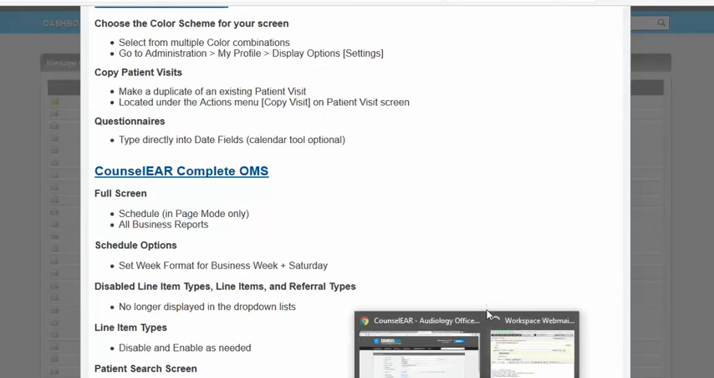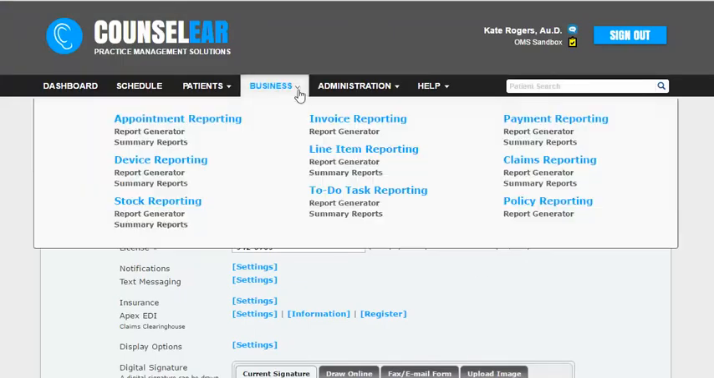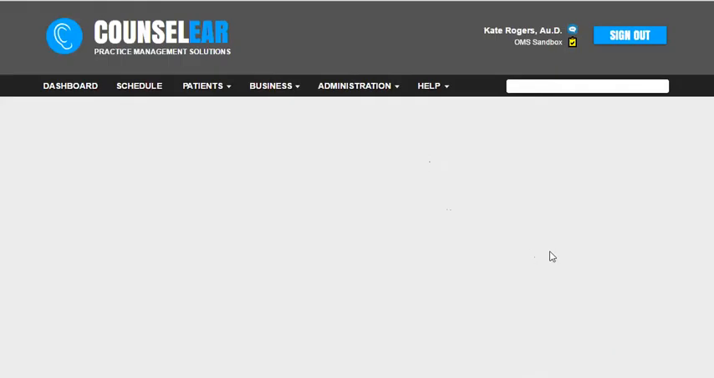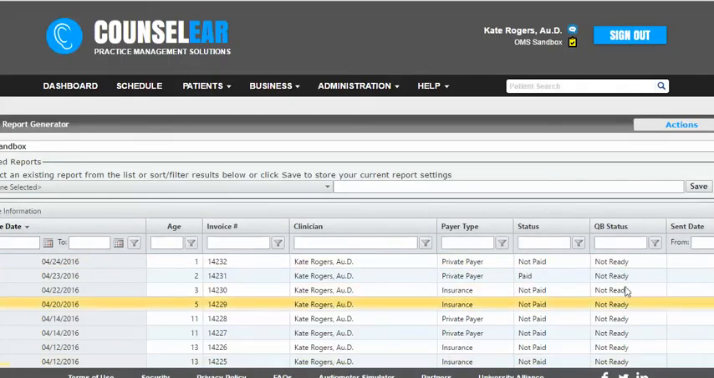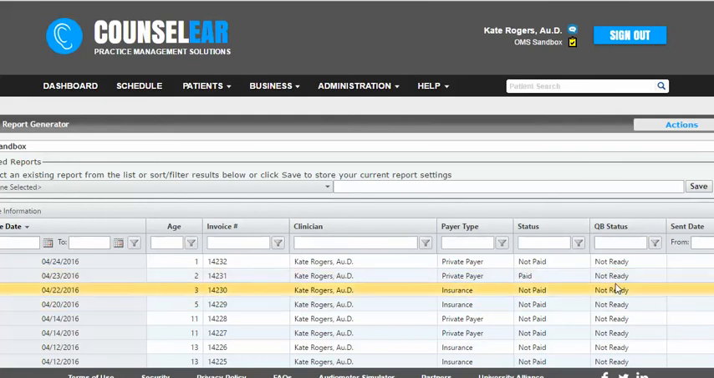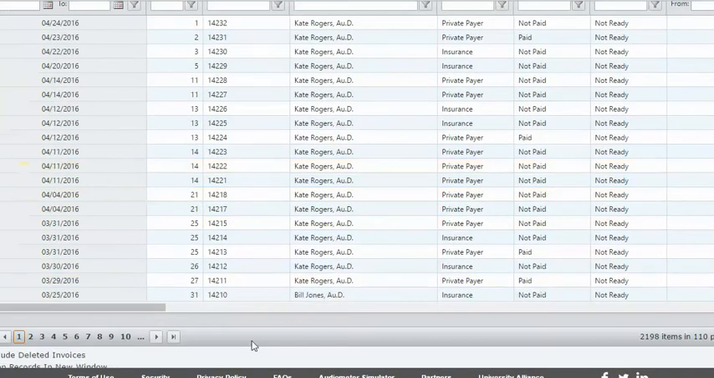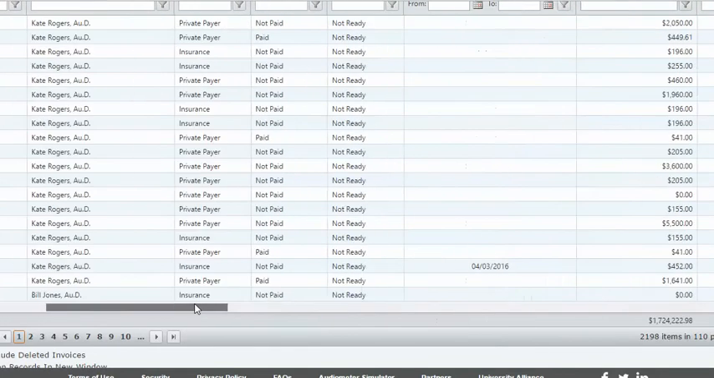So for example, let's just show you in the business reports. I'll just jump into the invoice report generator, and you can see now, in fact, actually I didn't make the video quite wide enough for this. You do have more room to see more of the columns, and then of course still all the functionality to view additional information as you go along here.